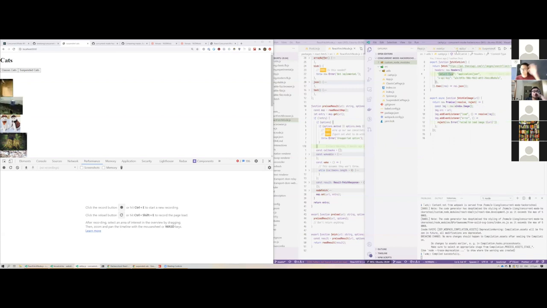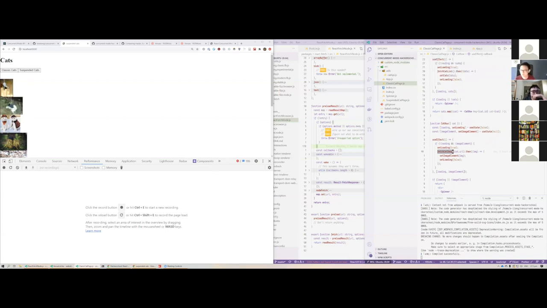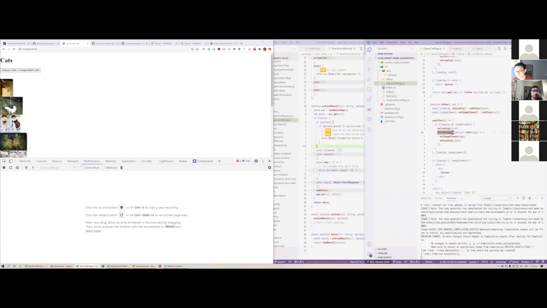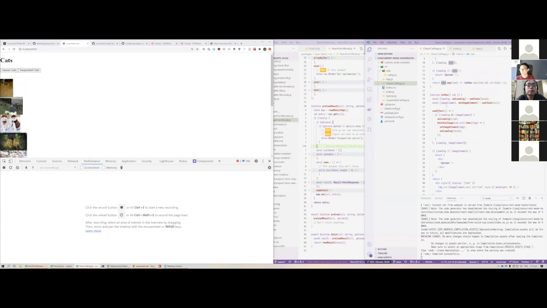So then this is pretty much an overview of the whole project. So what we can do now is try to apply suspense to things. If you think about this, the cat list, this is the classic waterfall loading problem, where we need to load the list of cats first before we load all the individual cat images. It's called waterfall just because one depends on another.